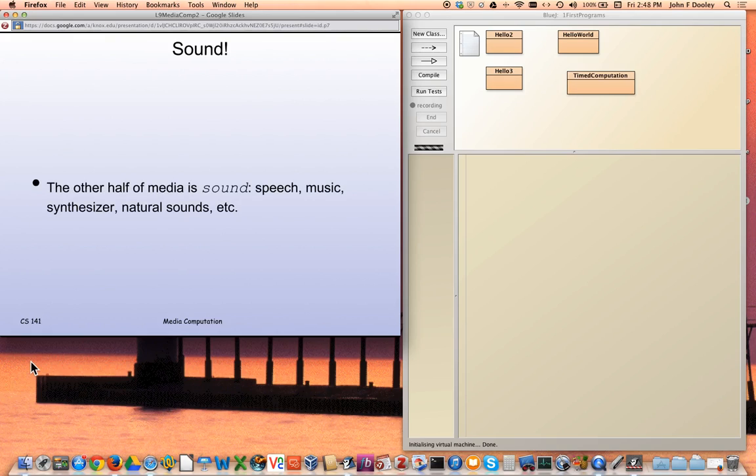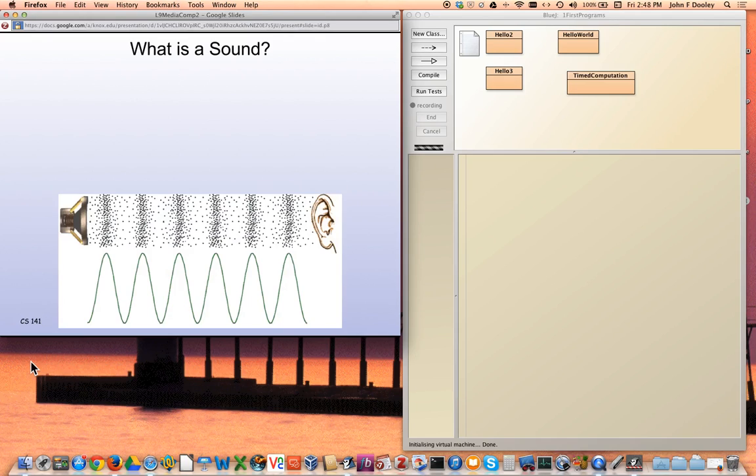So the other half of the media that we're going to explore is sound, which includes speech, music, synthesizer sounds, natural sounds, pretty much everything that you can hear. So the first question is, what is a sound? Any object that can produce a vibration in matter will make a sound. There has to be a transmission medium.